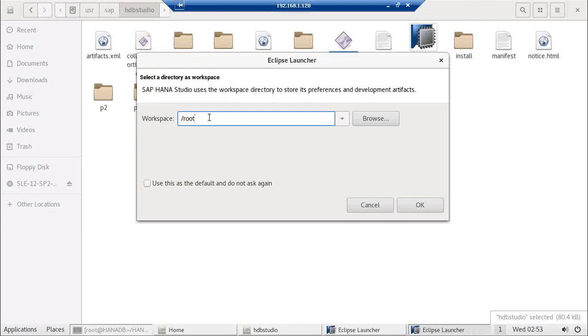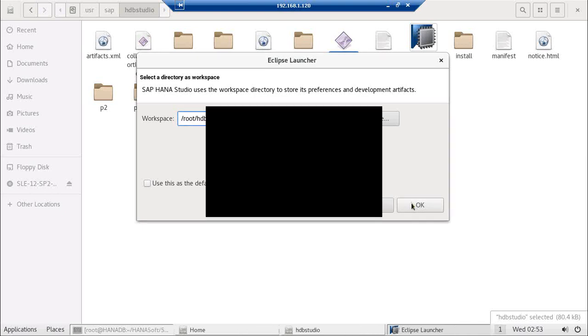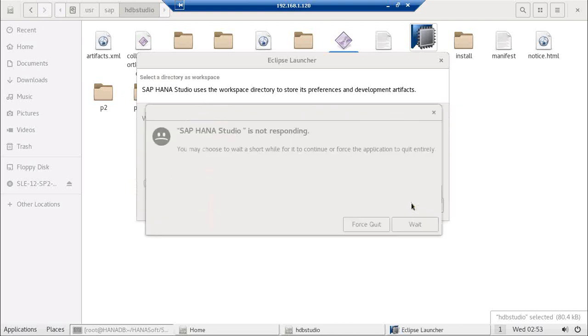What is it, take /HANA Studio? Do I have to mention that? Just HANA Studio /HANA Studio. Click on OK. What happened? The black screen is coming. I'm not able to see that. SAP HANA Studio is not responding.